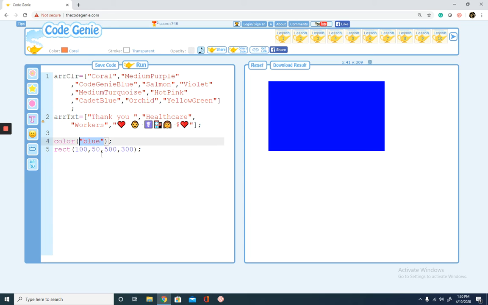So I'm going to choose from my array of colors. So array of color. Then I will need an index for my array of color because I have 10 colors. So it will be from 0 to 9. So this is 0, this is 1, 2, and this is 9.